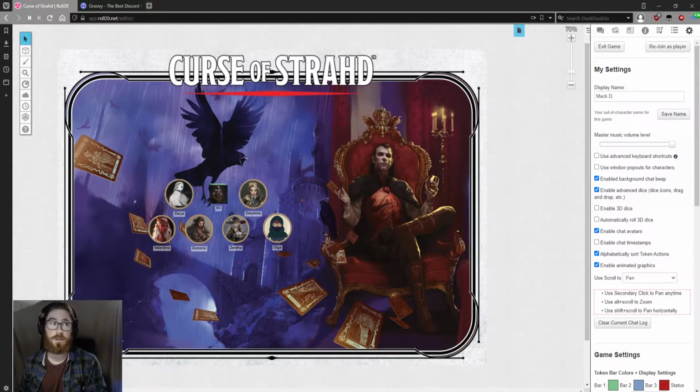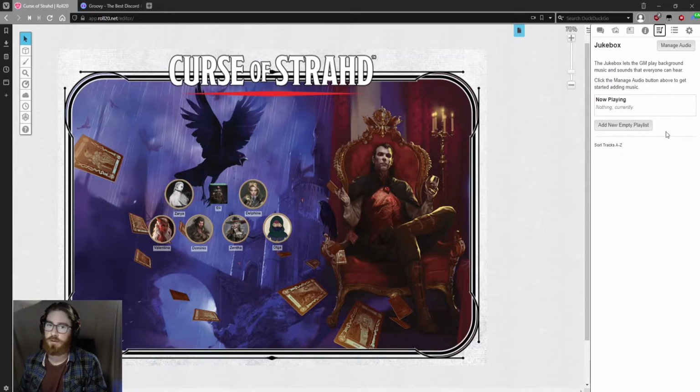Alright, so the first thing is the Roll20 integrated jukebox feature, which can be found in the upper right hand corner of the screen when you're running Roll20 and viewing it as a game master, and it looks just like this. But the first thing I want to mention is that it allows the GM to play background music and sounds that everyone else can hear in the game.